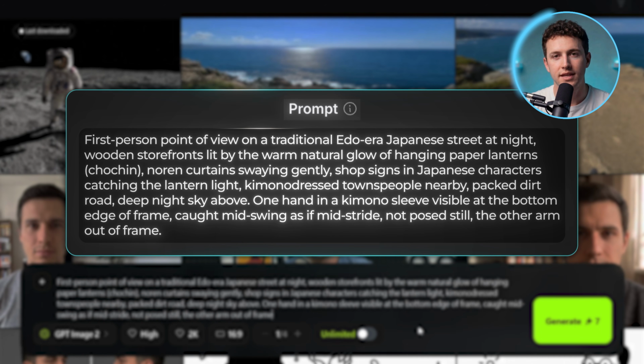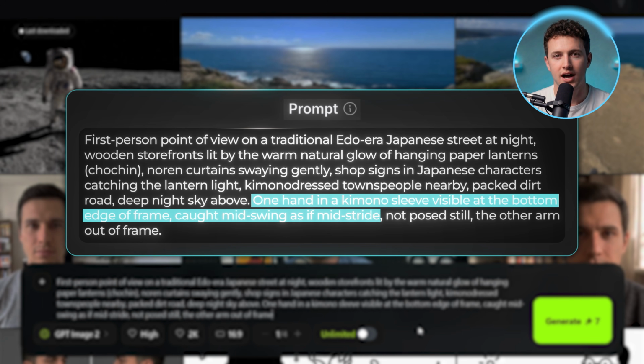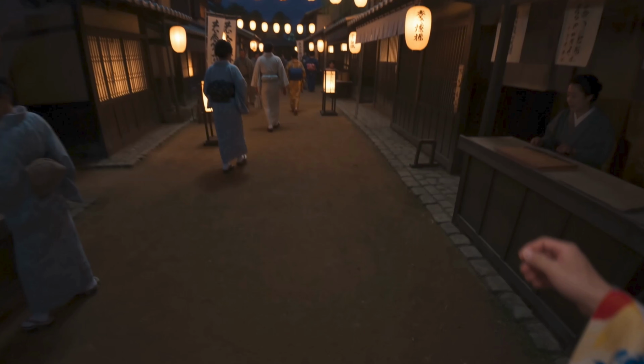One really important thing here is the last sentence, where I say, one hand in a kimono sleeve, visible at the bottom edge of the frame, caught mid-swing as if mid-stride, with the other arm out of frame. And when I press generate, it creates this image for us.